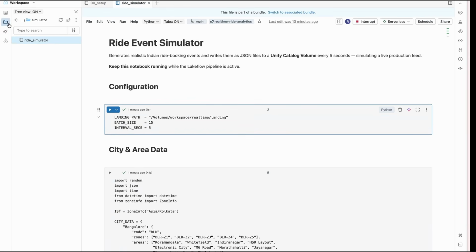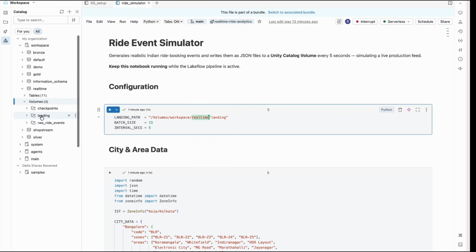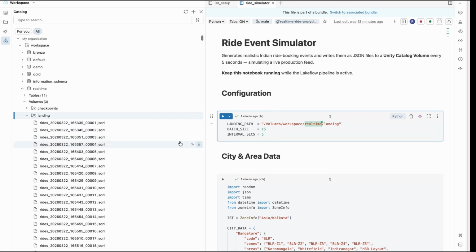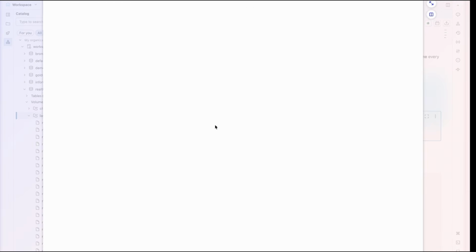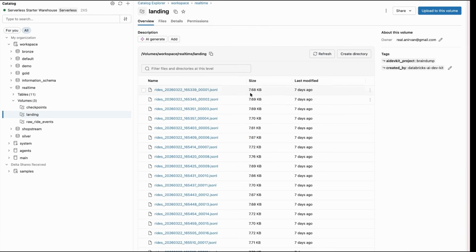I'll go to the Unity Catalog Explorer, and this is the workspace. You do have a real-time schema, and you will see there is a volume created, right? And this is the landing volume, and there you see there are different JSON files, right? So let's open Catalog Explorer. Every 5 seconds you have different JSON lines.